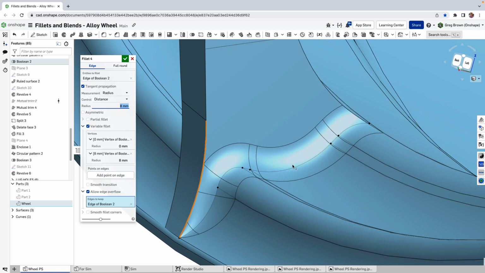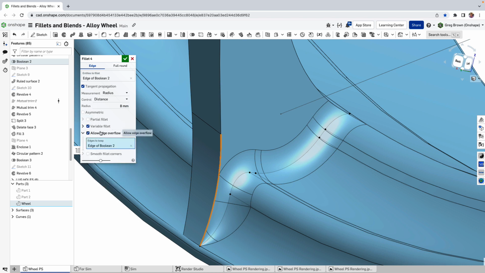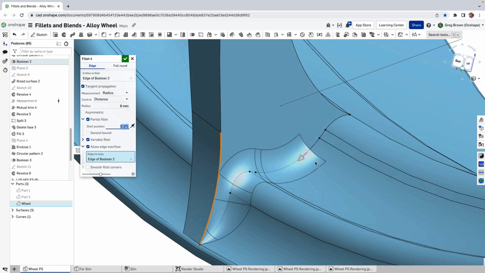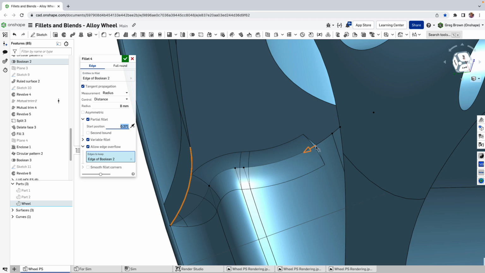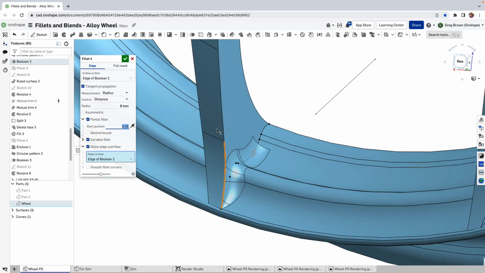Now, one final thing that we added to an edge fillet in 2022 was not just variable fillet and overflow fillet and corners, which isn't relevant here, but is the partial fillet. And a partial fillet will allow me to, at one or both ends, just drag in the fillet to a point, some parametric position along the edge, maybe a quarter of the way along, like that. I can do it at the other end as well, the second bound. So edge fillet is very, very powerful. We've enhanced that a lot.